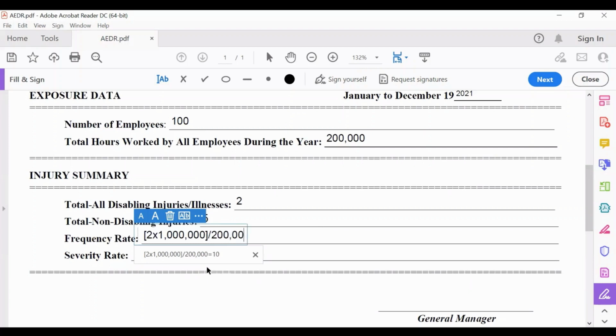So 200,000, that will give us an answer. Let me just compute for that. Okay, so 2 times 1 million, and you have to divide it by 200,000. That will give us an answer of 10. Okay, so 10. But of course, you're not going to show your solution here.